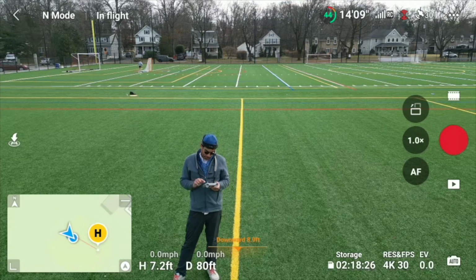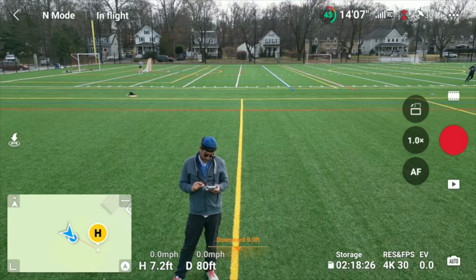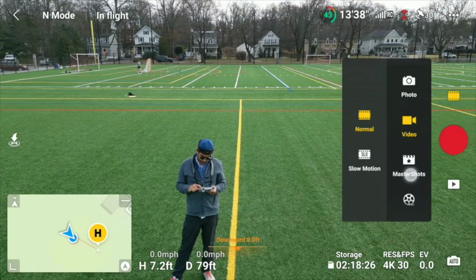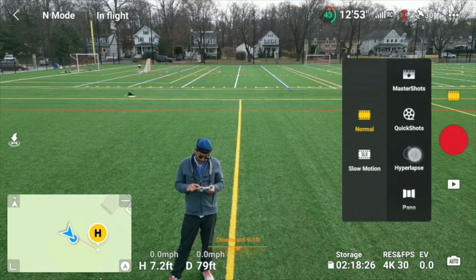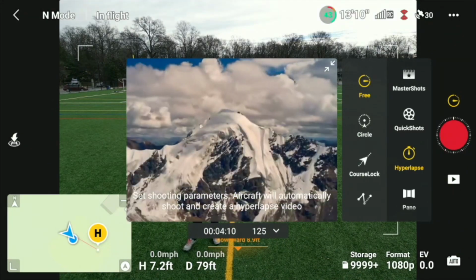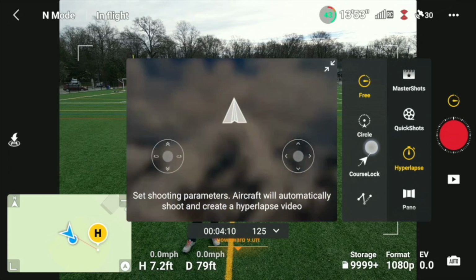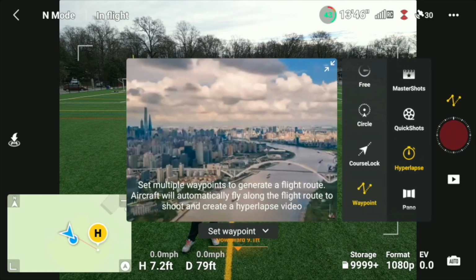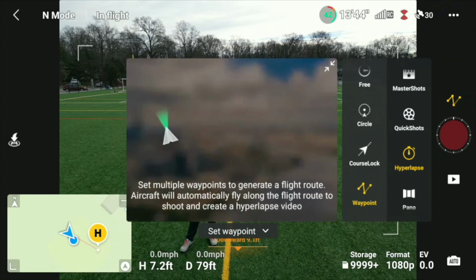So what you want to do is click on your screen, and you see that little thingy right there that looks like a film. Press it, make sure you're in video, and scroll. Okay, so click on hyperlapse. When you do that, the screen's going to get a little bit smaller. Then scroll on the left, and on the bottom you see waypoint. Click it and you'll see a little video snippet.